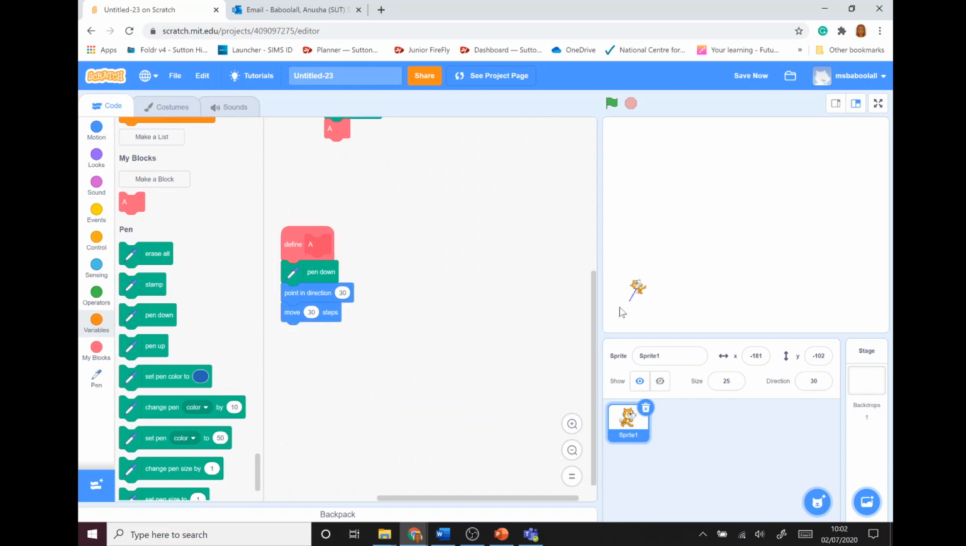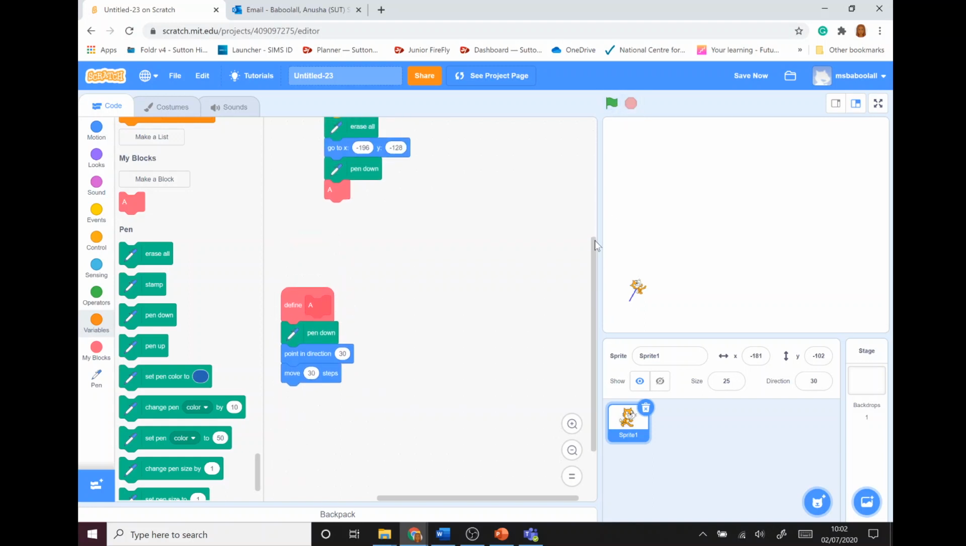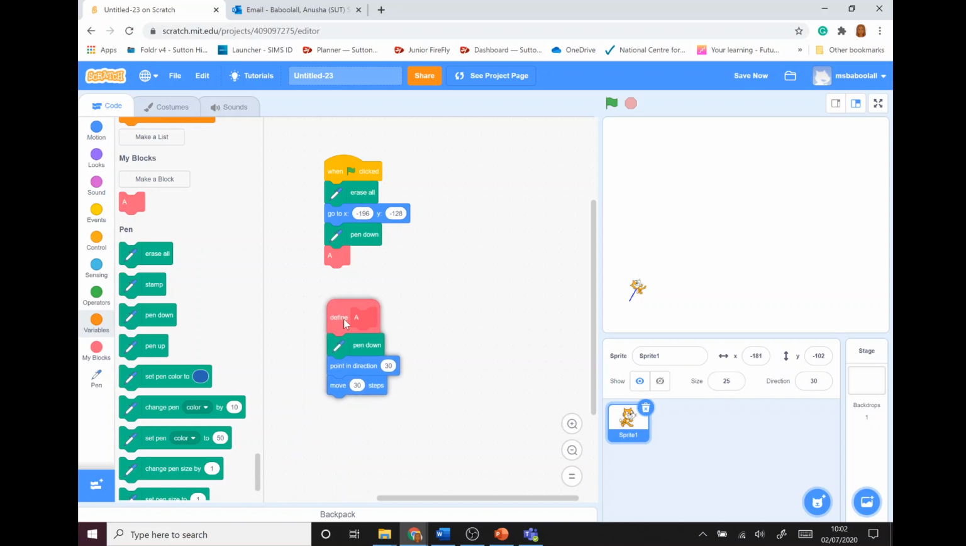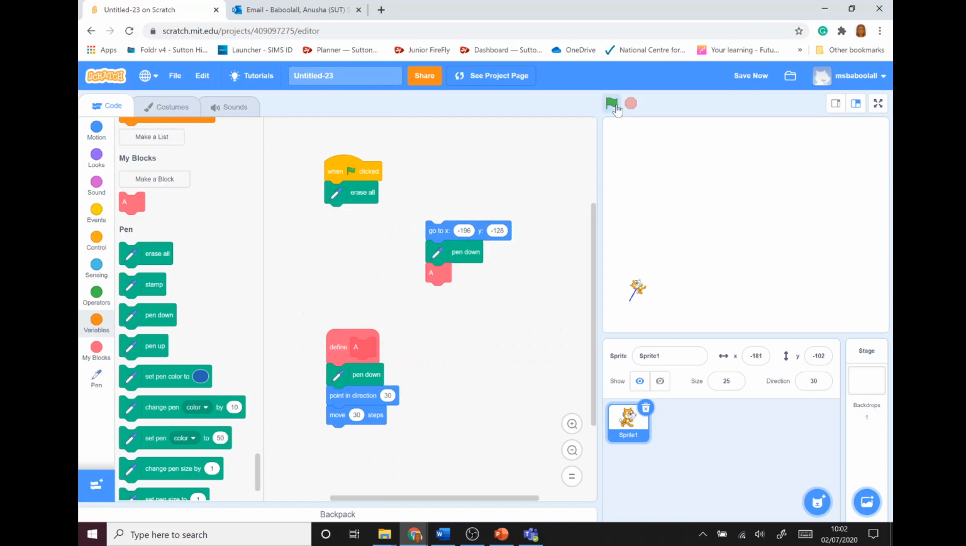So you can see that every time I press the flag button now, it is drawing my line, and it does it really fast. So if I wanted to just see what's happening, I can erase everything like that, and then just drag the block together, and I press run, I can see it's drawn my line. And if I just make the move a larger number, we can just see what's happening there.